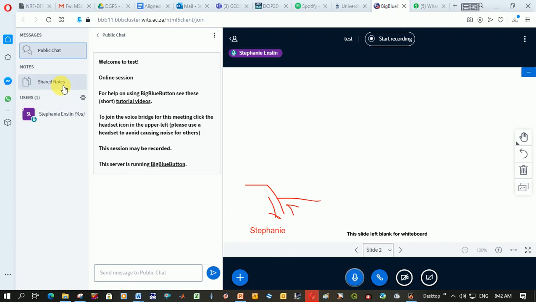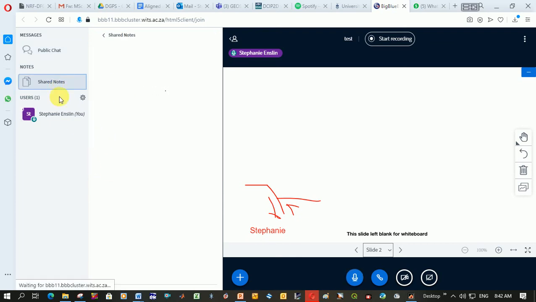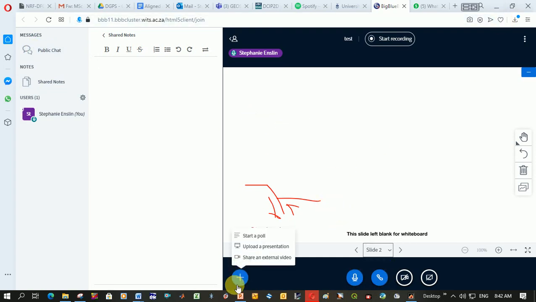Also taking notes. Maybe you've got an agenda that you want to share with the group. If it's a meeting, you can go to the shared notes and type here and everyone can see it. Because if you type it in the public chat and other people type after you, it's hard to keep having to scroll up to find it. But I think that's about all that I've learned new from BigBlueButton.